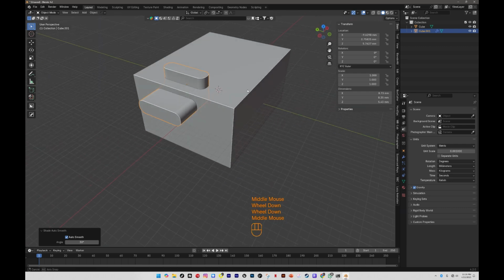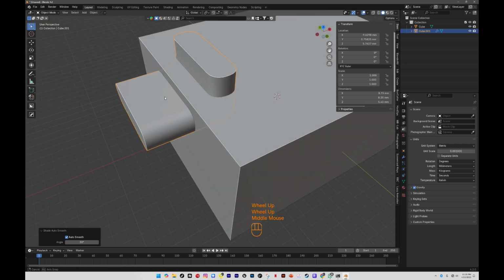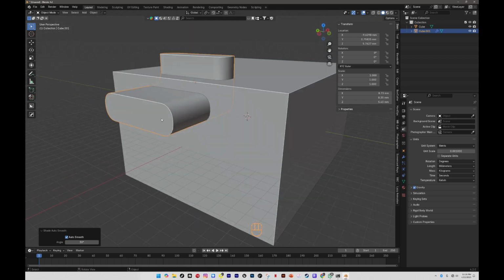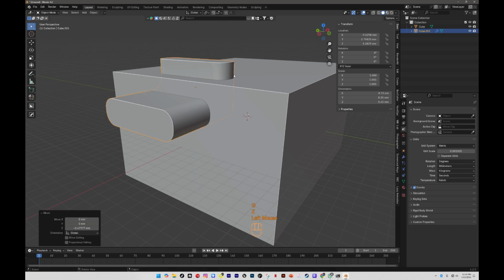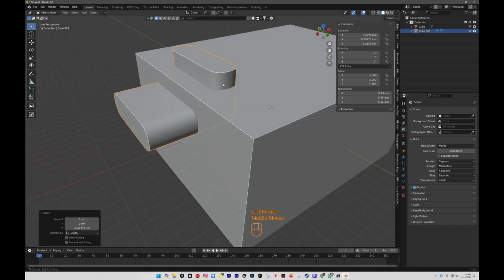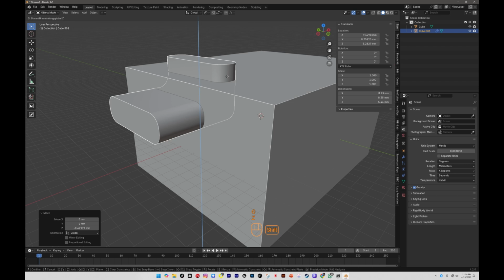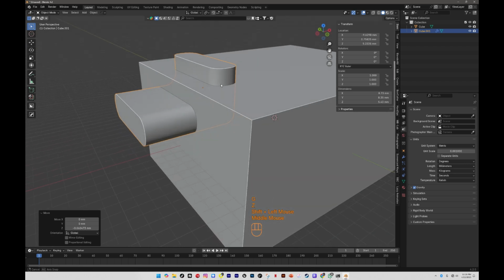I like it this way, but I'm going to move this one a little down. So G Z, and let's bring it down a bit. Make it any style you prefer.